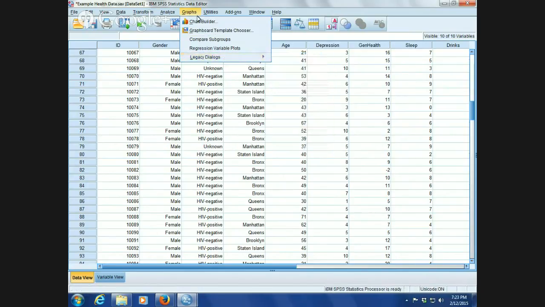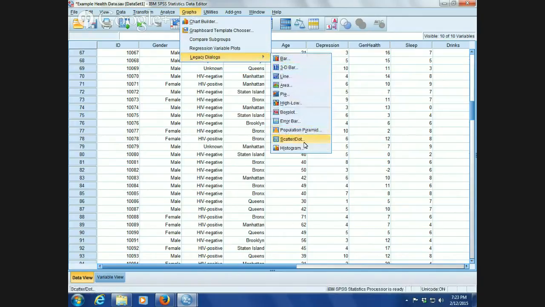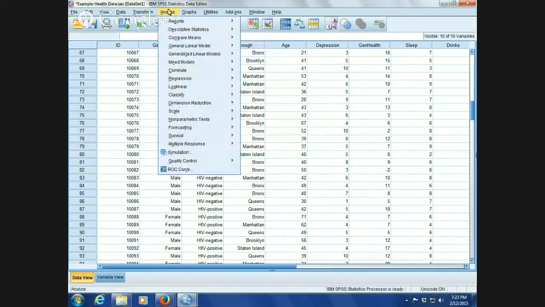So that's under Graphs, Legacy Dialogues, is all of those different options there. And then under Analyze, we're going to be doing a lot of different things. The first thing we're going to be talking about is descriptive statistics. And the thing I want to just show you today quickly are some descriptive statistics for our variables.